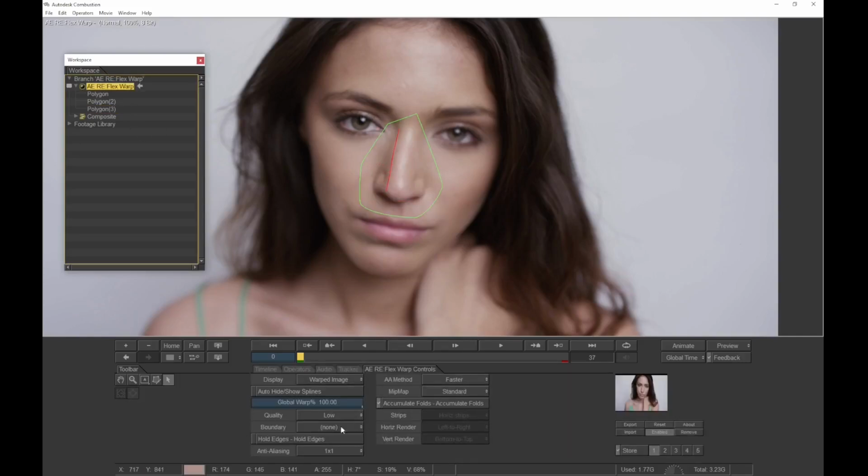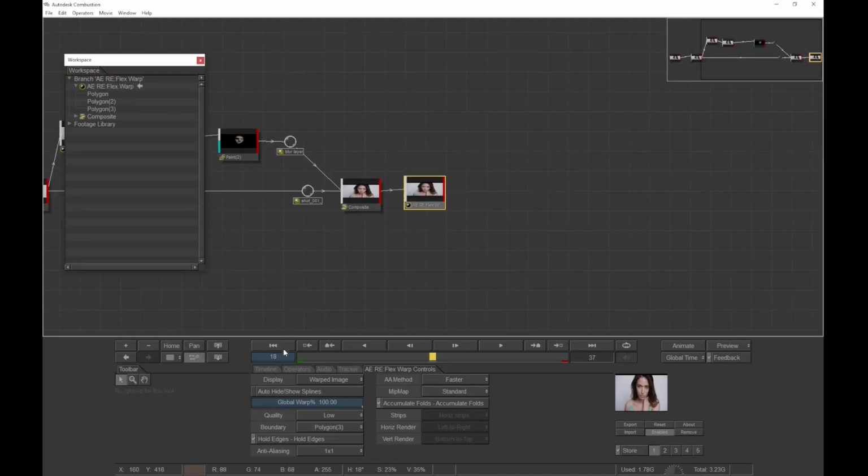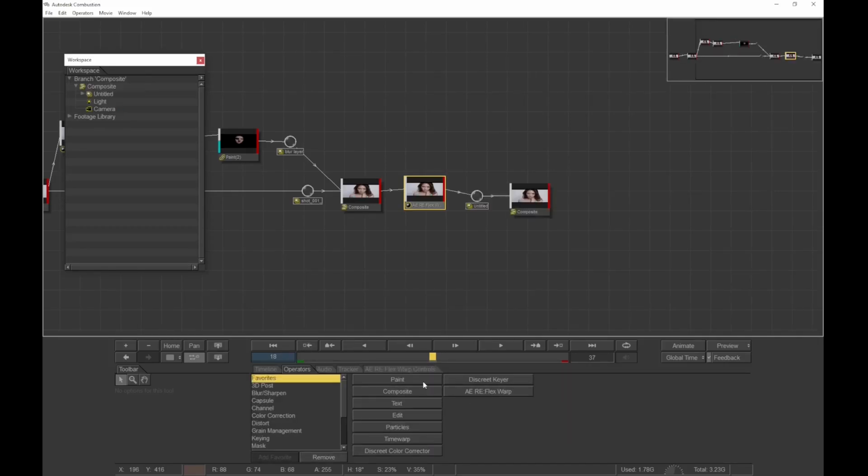Now we're going to go down to ReFlex Warp, and for the boundary, polygon 3 was our boundary. And for good measure, we're just going to do hold edges. And if we want a higher quality warp, the settings on the left help you do that. So now, with animate off, we're going to shift over this nose straightening warp. Give a little more of a defined, straighter nose there. And we bake all that back into a composite again.